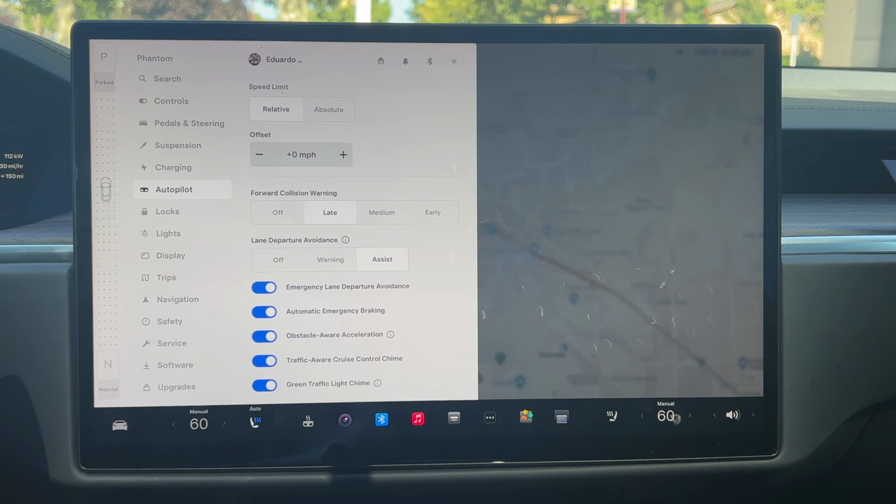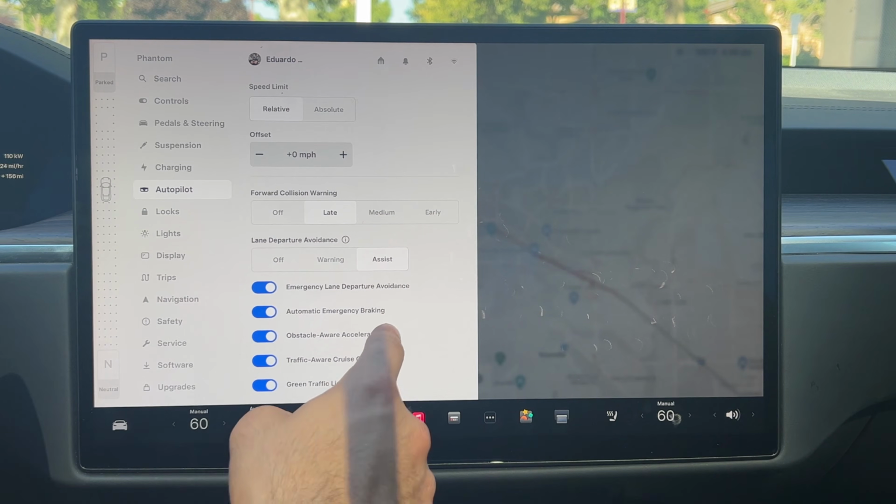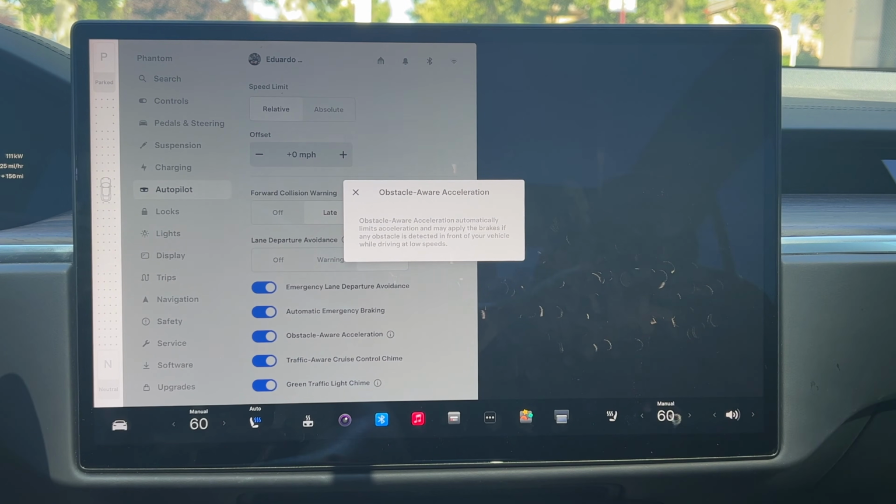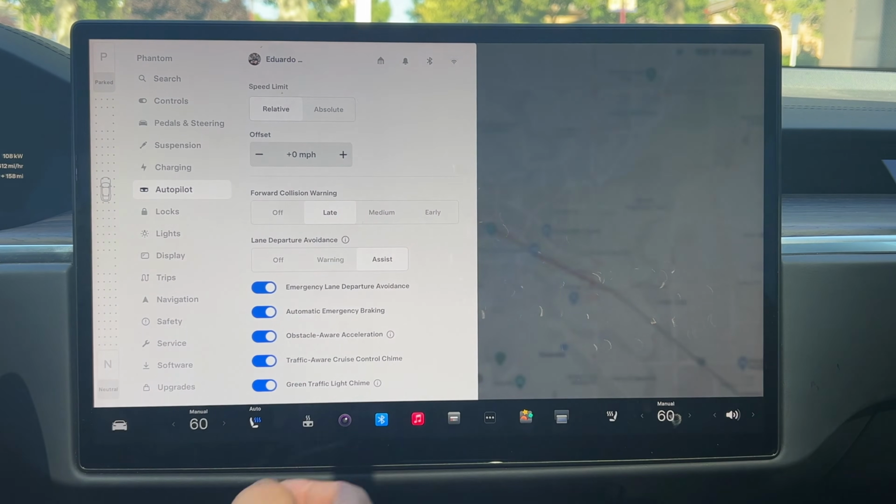Automatic emergency braking. This will include automatically braking for objects or civilians that are on the road. Obstacle aware acceleration. Basically, this automatically limits acceleration and may apply the brakes if any obstacle is detected in front of the vehicle while driving at low speeds. I like keeping that on.